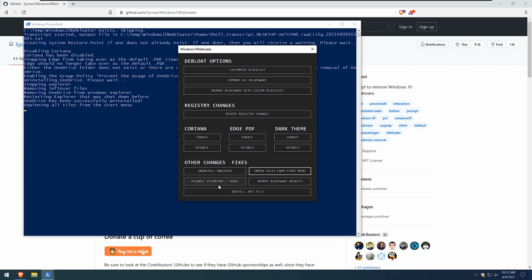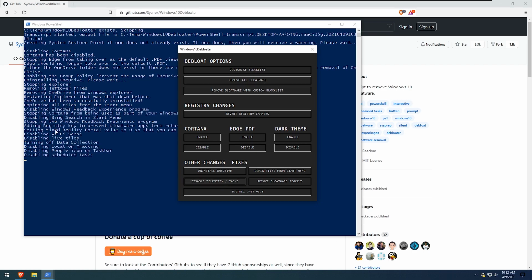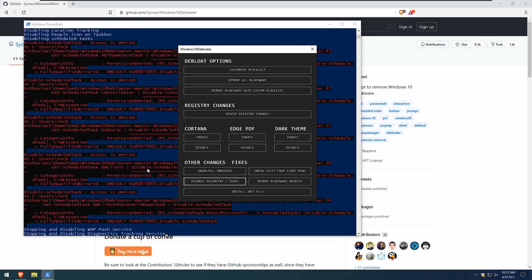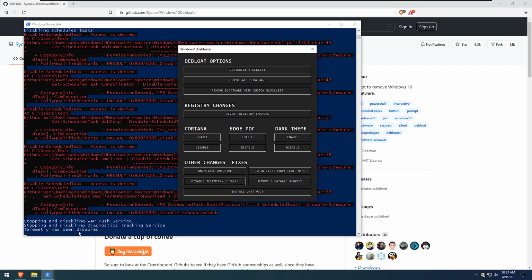We will also disable telemetry and tasks. So here disabled tasks and other things. And we will also, when that's done, actually I see that access is denied. Telemetry has been disabled, like so.